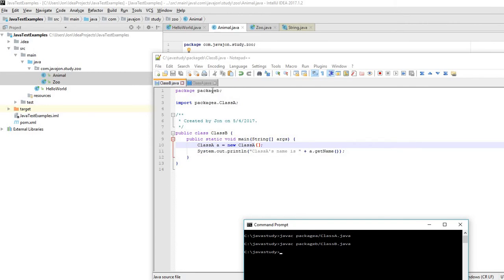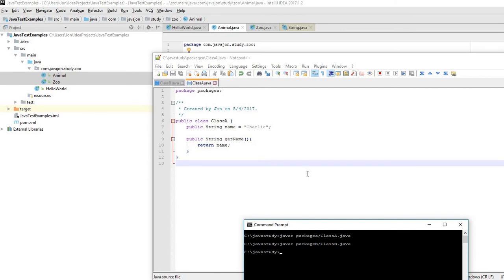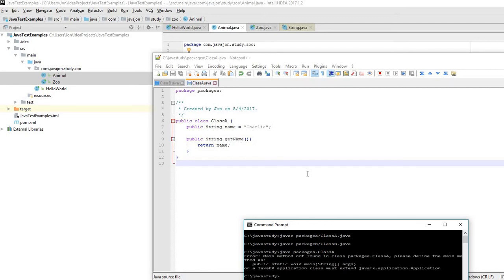Now we just want to run them. Class A doesn't have a main method, so what happens if we try and run class A? We do java packageA.ClassA. We don't need to put .class or anything like that, just like that. And here we've got an error. It's saying that the main method is not found in this class. As we said before, to make this a runnable Java application, it needs to have the main method.